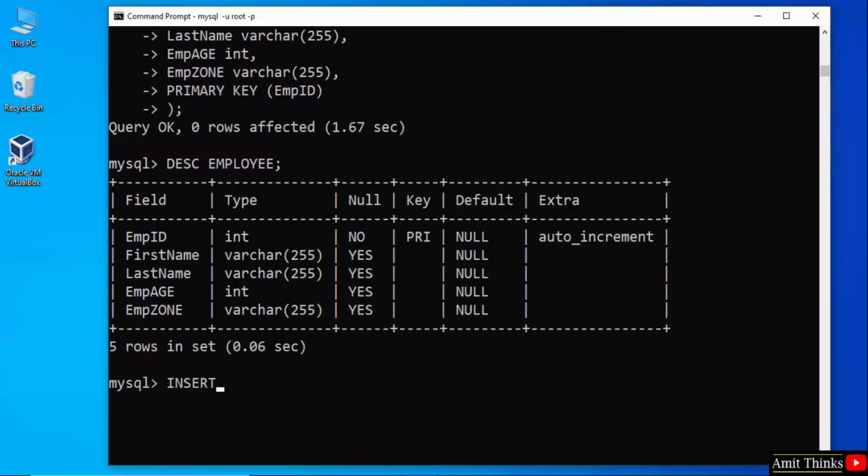To insert, I hope you know we use insert into table name. The table name is employee. Then mention the field names one by one. EMP first name, last name. Mention all of them. EMP age and EMP zone. Now close the bracket. Here, since we have set EMP ID as auto increment, we don't need to mention it. Remove it. It will automatically get generated.